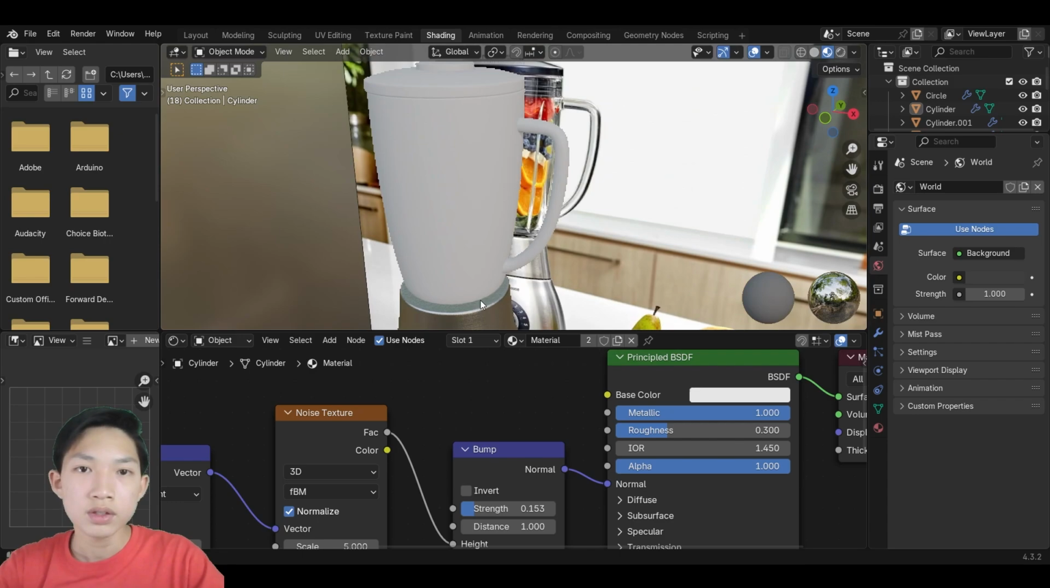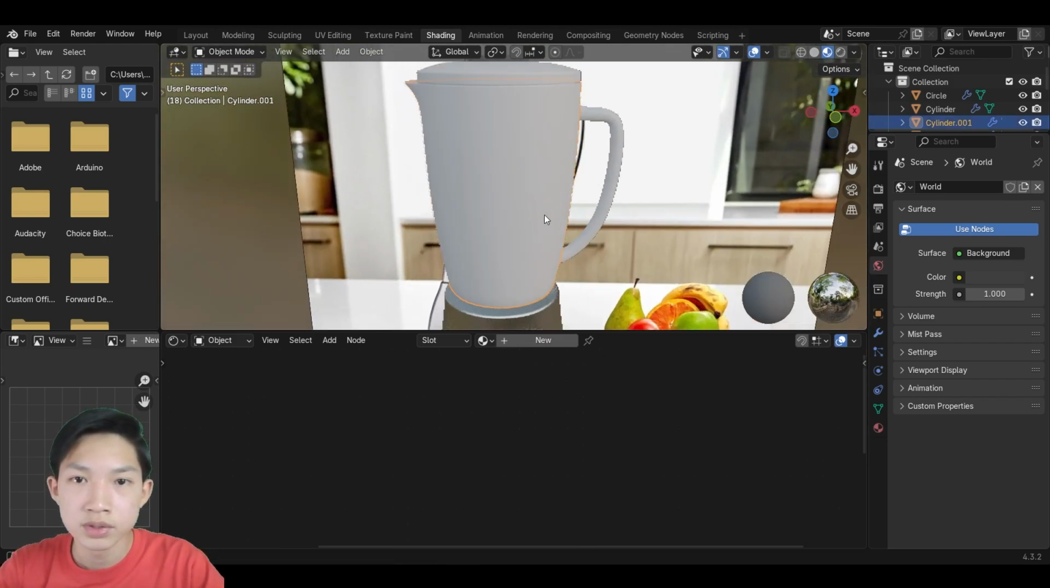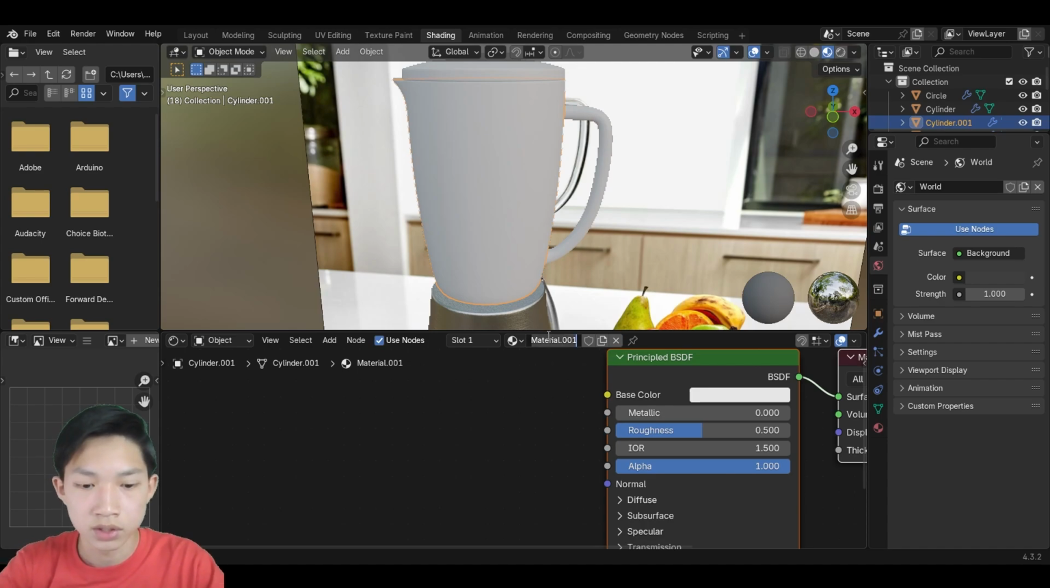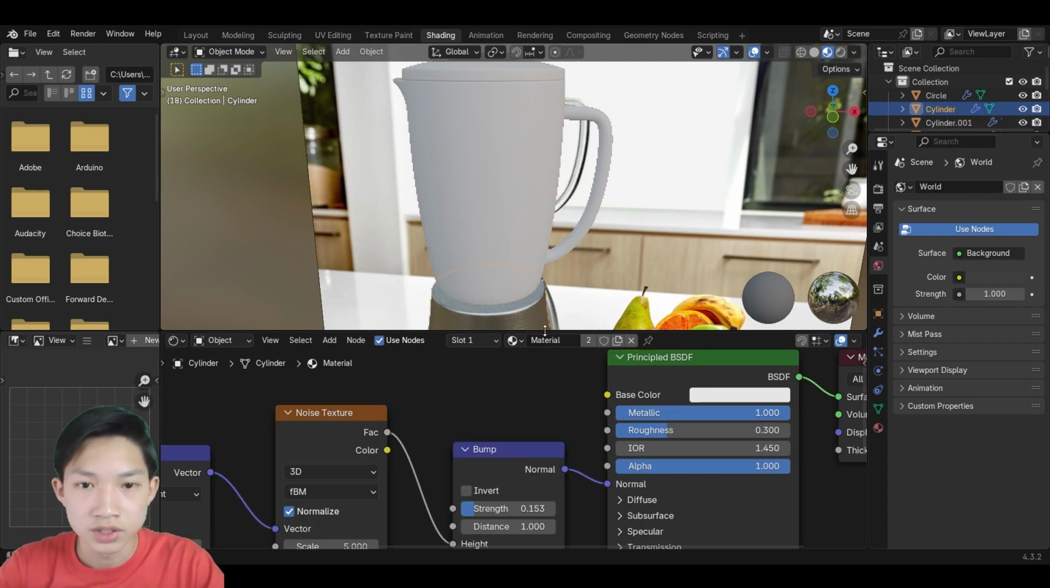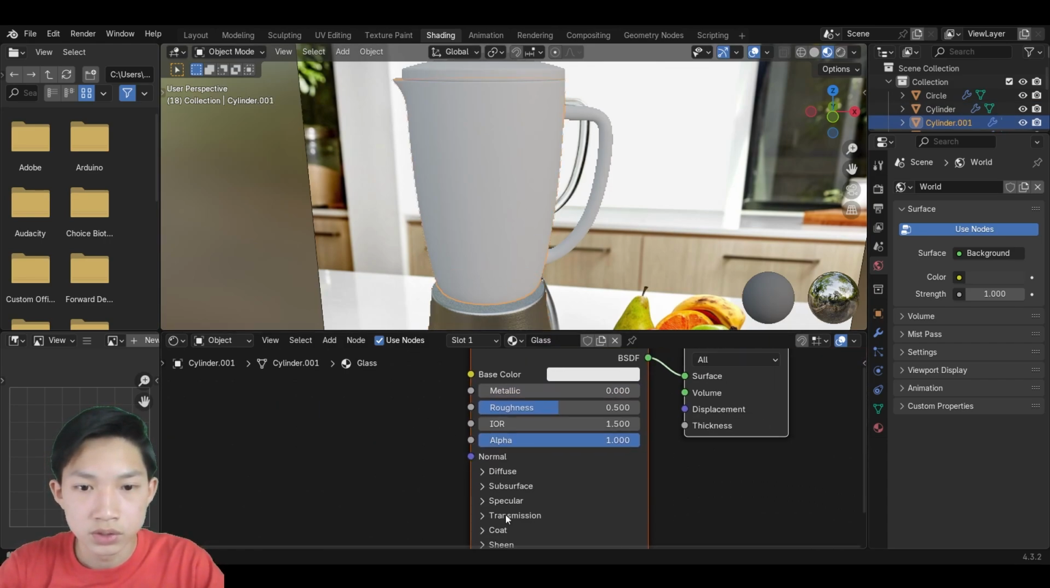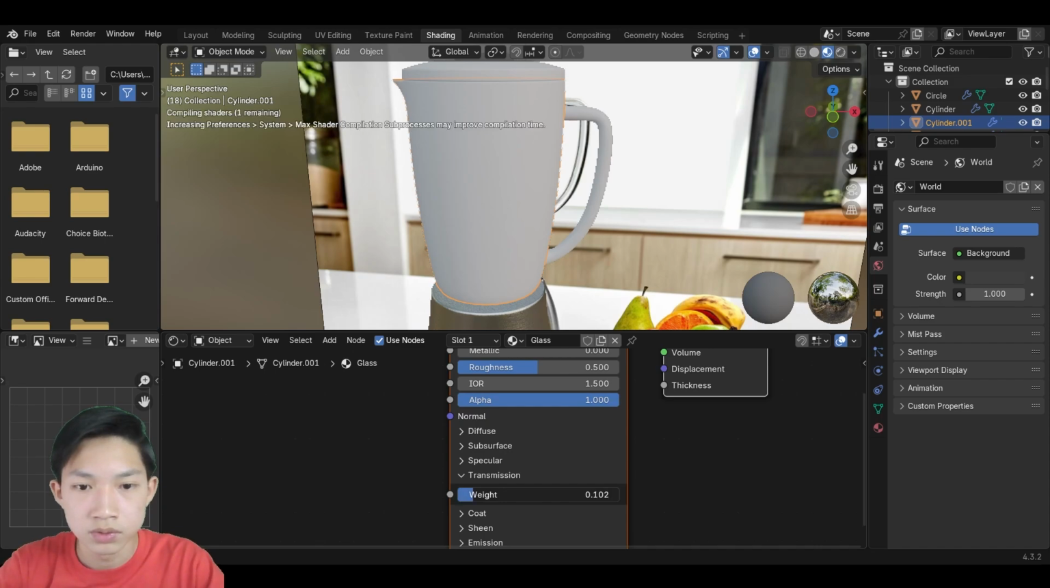Okay, now next for the glass right here, it's actually pretty simple. Let's create a new one and let's call it glass. Also, let's go back here and call this one metal or something. And for this one, you want to go down to transmission and then just drag the weight of the transmission all the way up.